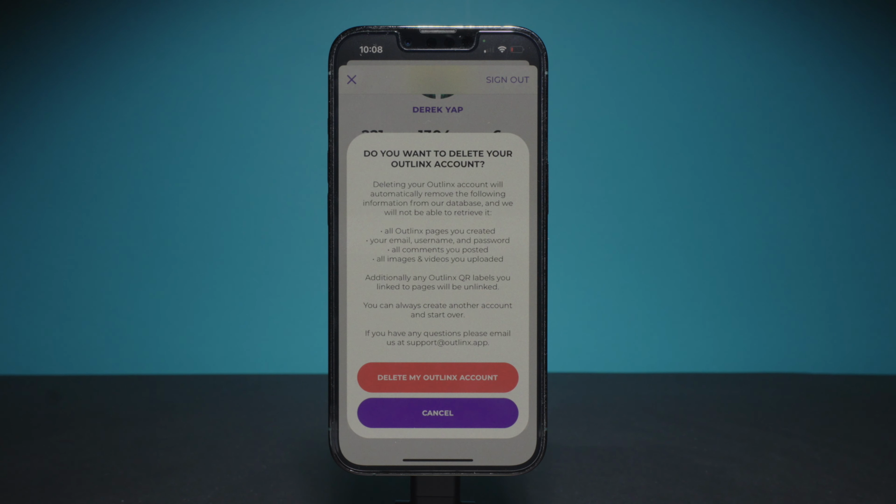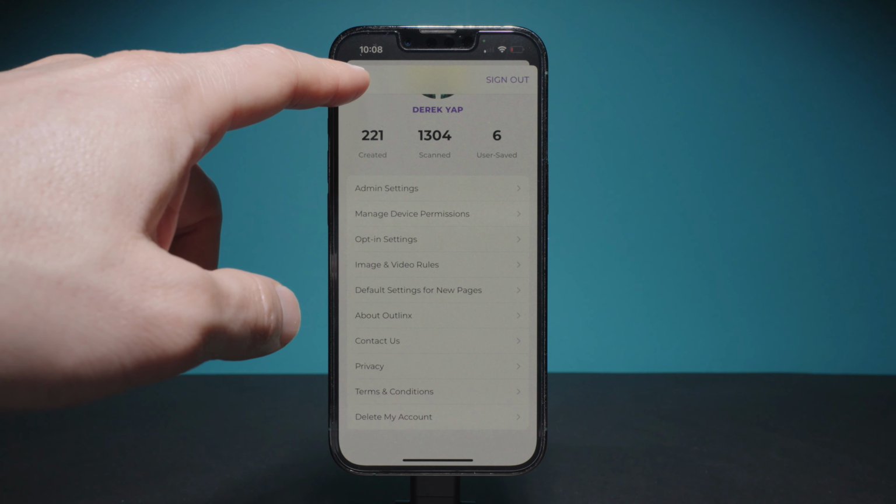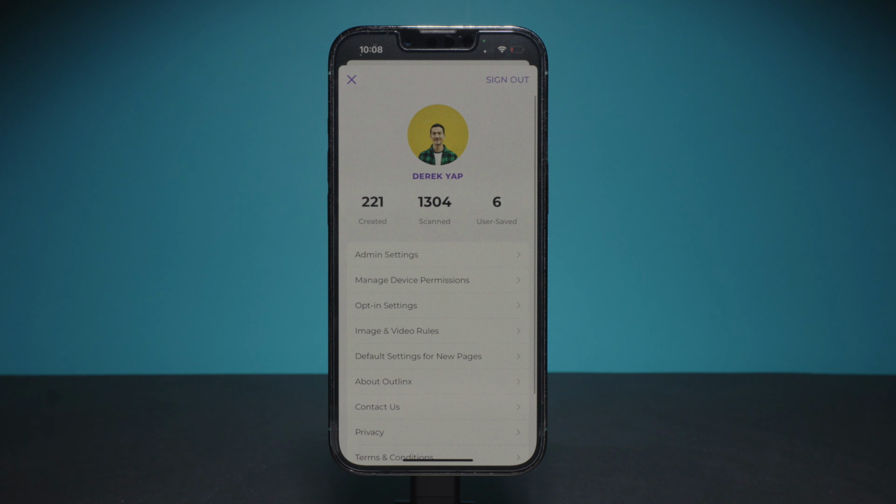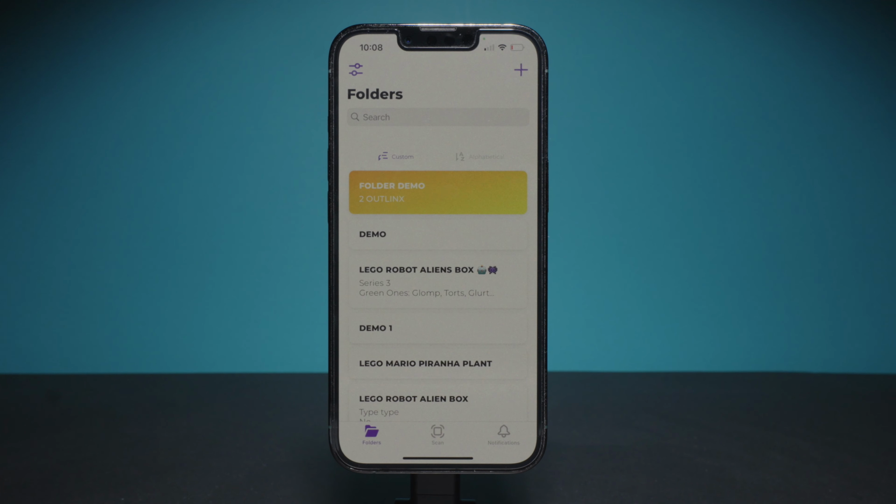Be careful with this option though, because if you delete your account, all the notes you've created, all the images, text you've ever added to any Outlinx page will all be deleted from our servers forever.